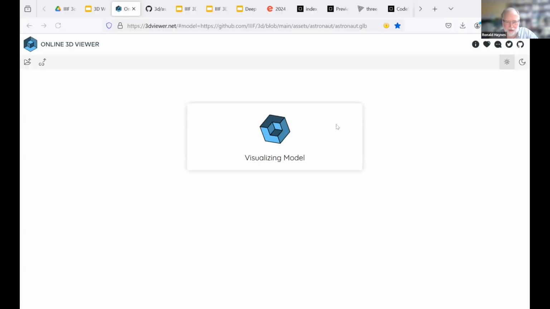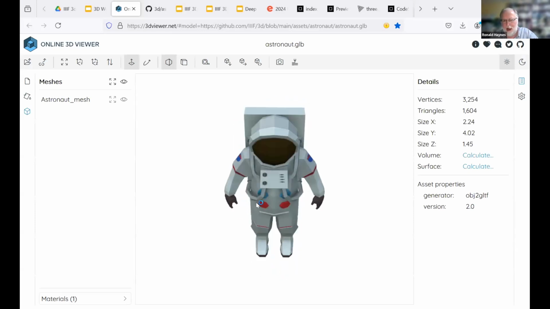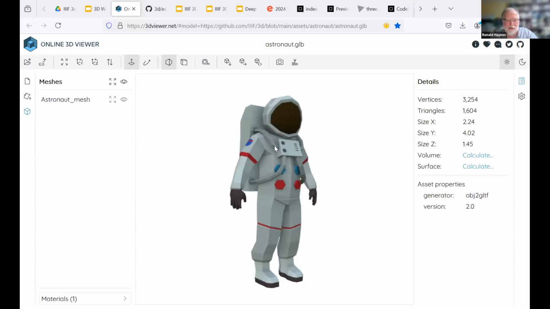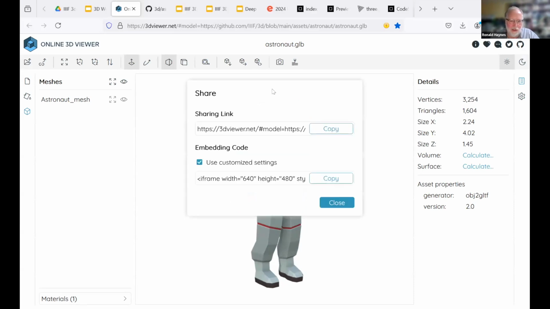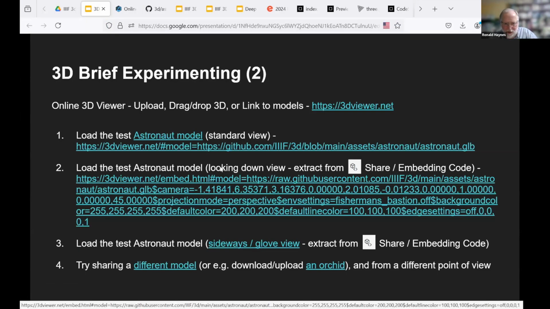And when it loads itself, I'm clicking and dragging, you can change direction and so forth. And a little tip, if you go into the share and copy the embedding code and take away the extra bits, you get a link. You'd have to look at it. We're running out of time, so I won't do too much. But you can get the basic details. So that's what this link is.